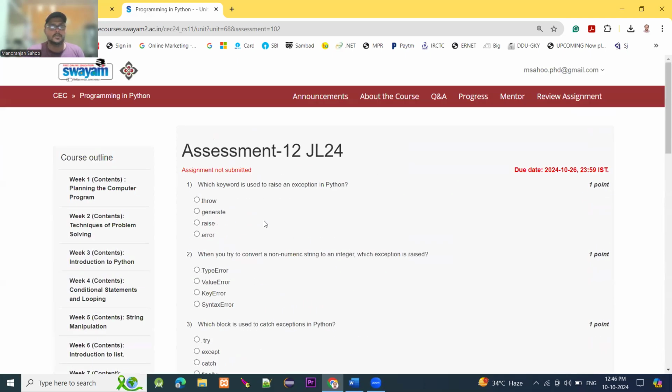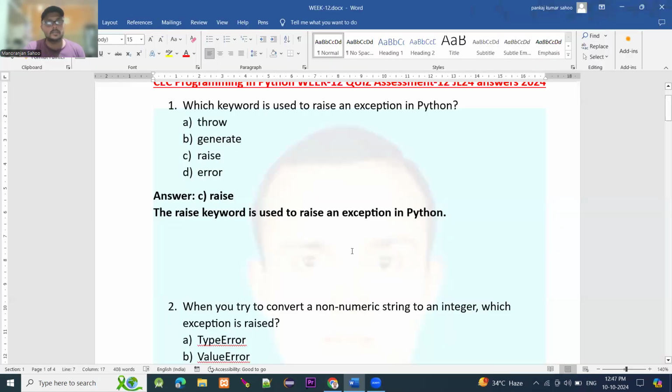The first question is, which keyword is used to raise an exception in Python? Simply, raise an exception means the raise keyword. Question number 1, option C is the right answer. You can see here, the raise keyword is used to raise an exception in Python.